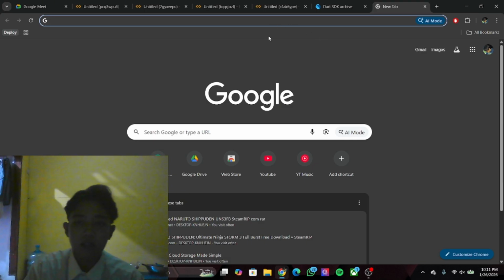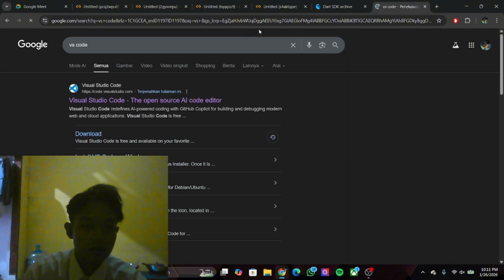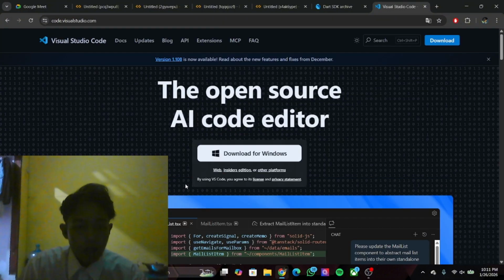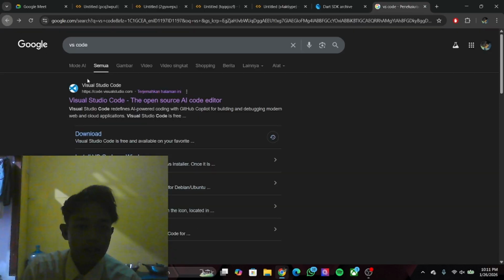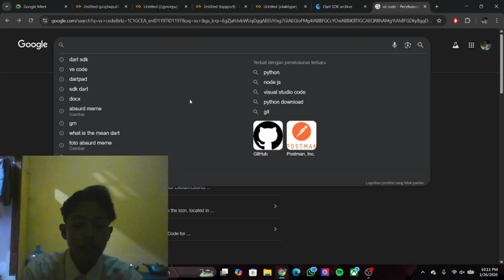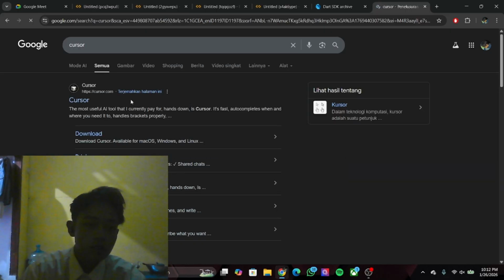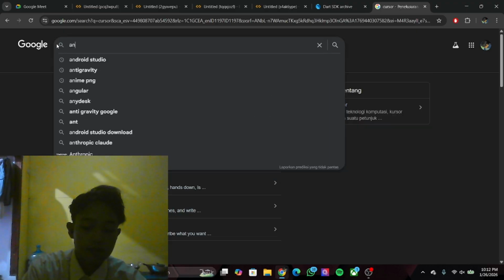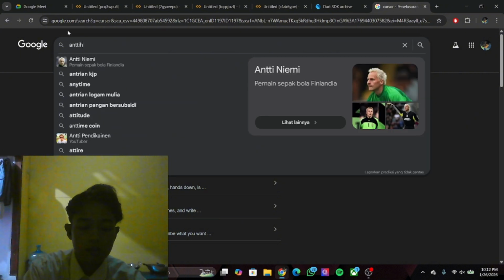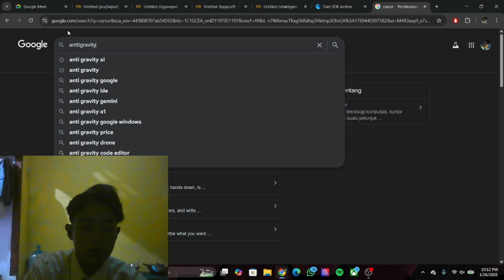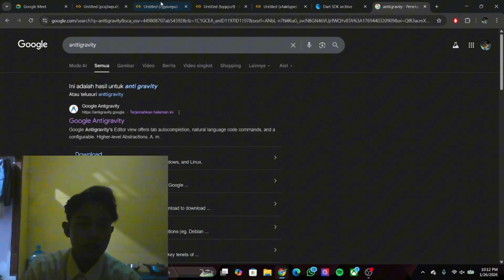So to the top tools for learning that, you guys can use this VS Code, download and install. So maybe like Cursor, you can guys use this or Anti-gravity.